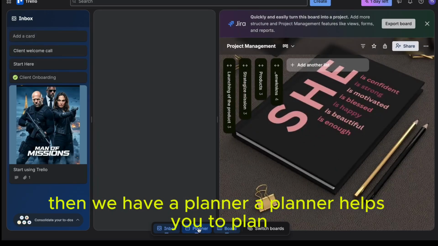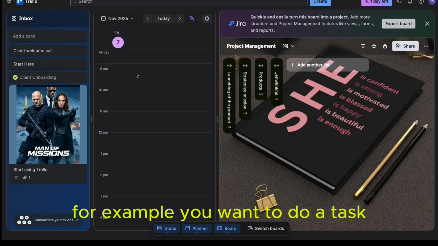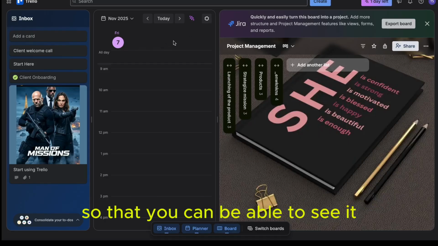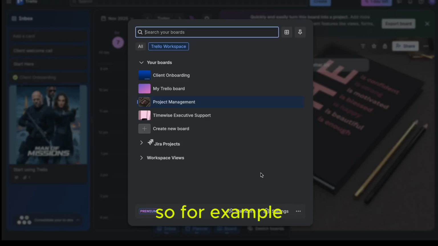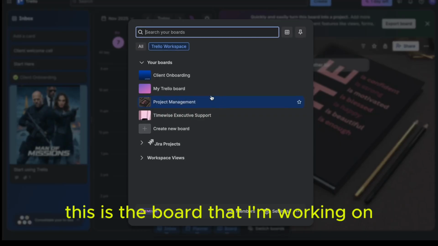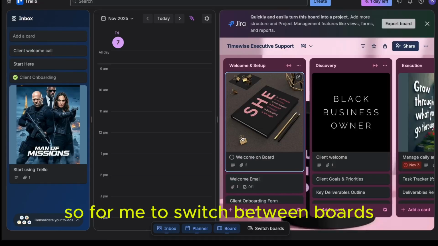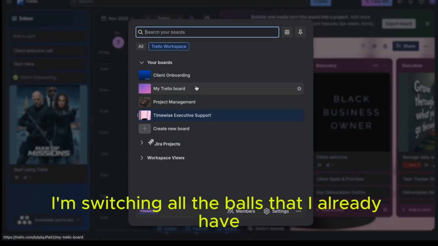A planner helps you to plan. So you're here, you want to plan. For example, you want to do a task. You could write it here, so that you can see it. And then if you want to switch boards, for example, this is the board that I'm working on, and then this is the board that I had already created. For me to switch between boards, I just have to click here and then I'm switching between all the boards that I already have.